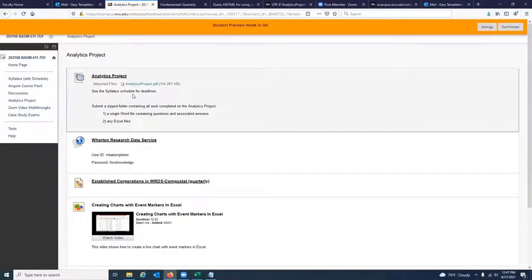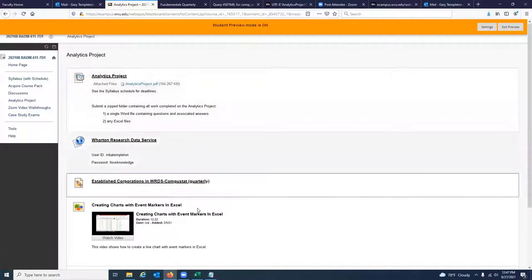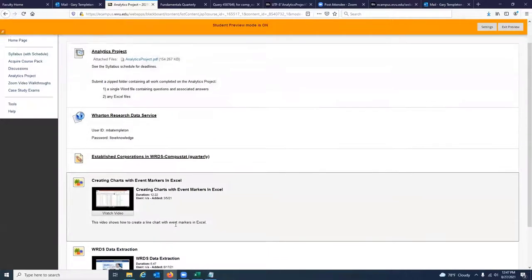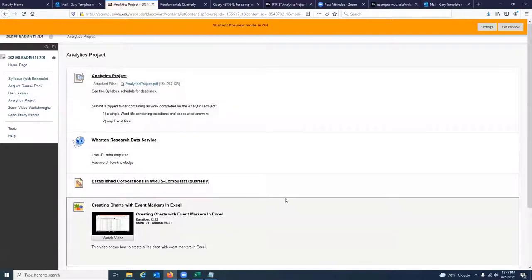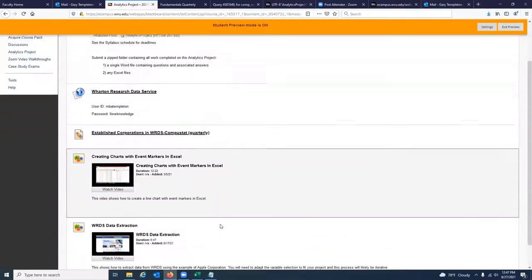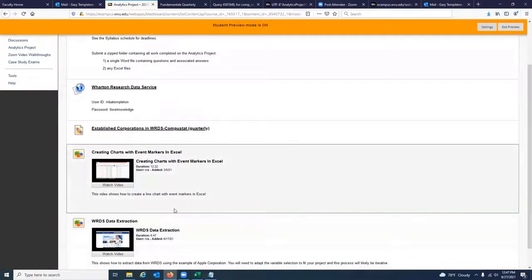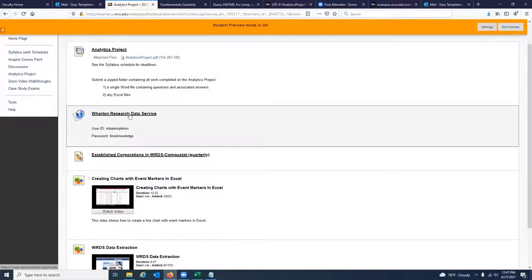The first component here is where you download the project file with the questions. This is also where you submit. Also note that there are other resources that I post down below. All of these resources are also embedded in this file, but this is considered a backup system. For example, you can see videos here. You can see a direct link to the Wharton Research Data Service.